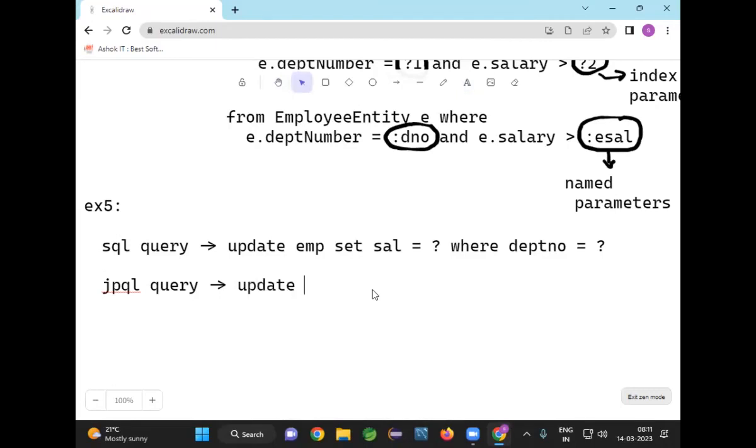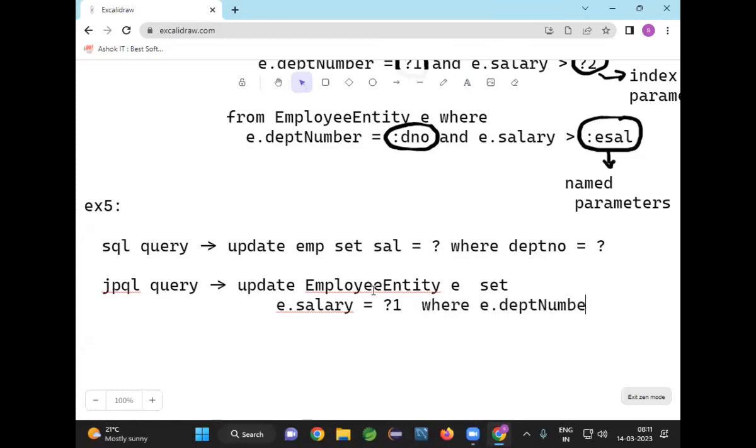Update employee entity E set E dot salary equal to question mark 1, where E dot DEPT number equal to question mark 2. Is it right? Or another way of writing the same query?